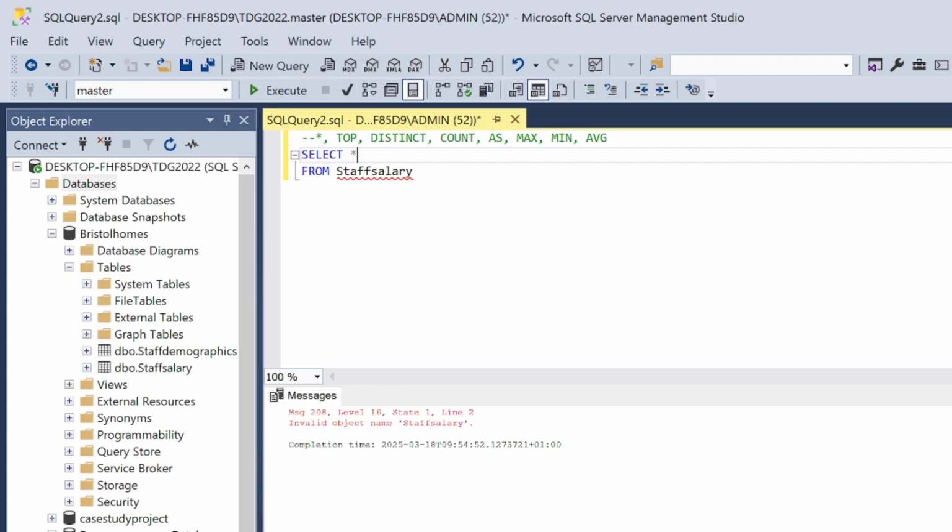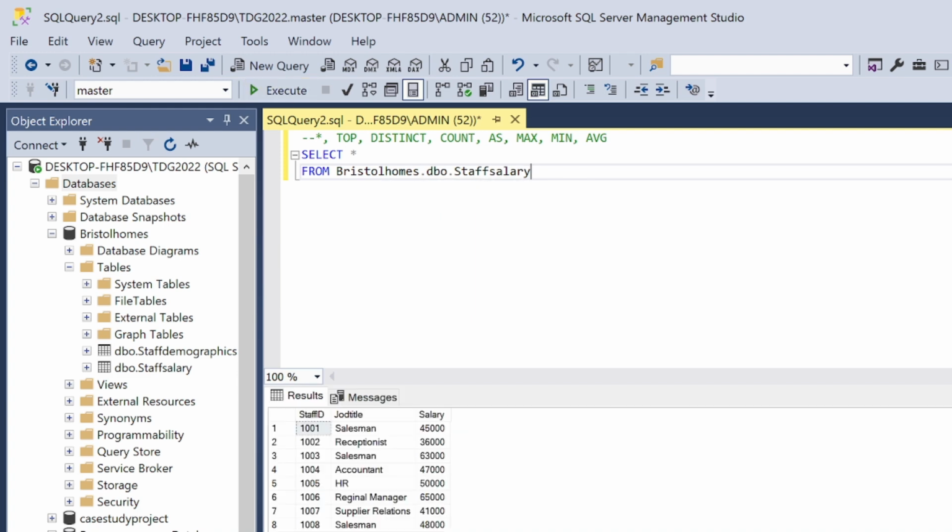In order to make the query work and return correctly, in the from statement I will adjust the script to say select all from Bristol home staff.dbo.staff salary. When I execute this, the information will come out even though up here I am still in the master database and not in the Bristol home database. This is another way to use the from statement.